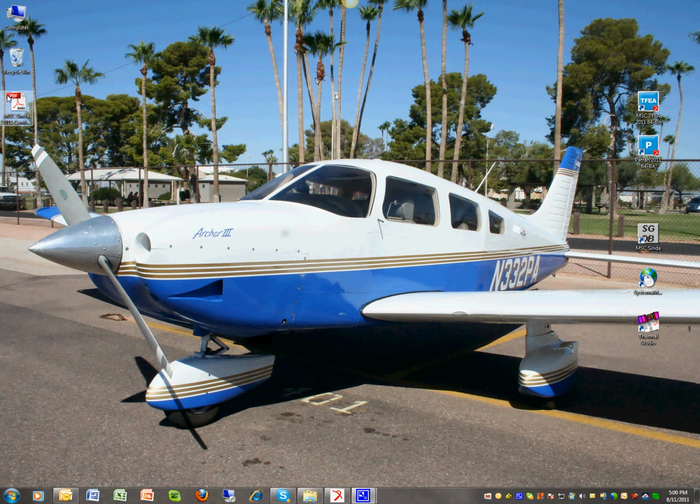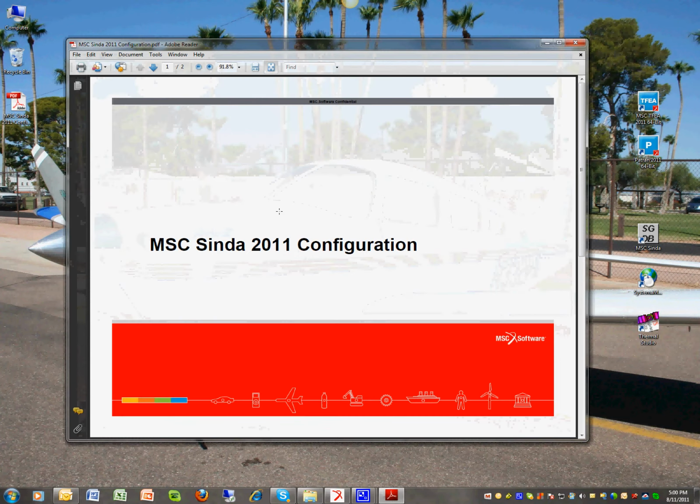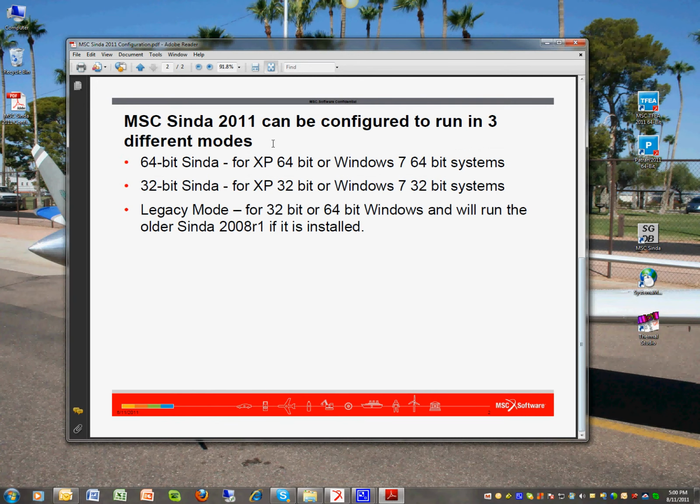This video will show how you can configure MSC Sinda 2011 to run in 3 different modes. MSC Sinda 2011 can run either as a full 64-bit Sinda, which takes advantage of the extra memory you have on your computer and gets around the 2 GB limit that 32-bit versions of Sinda had in the past. But you need XP64 or Windows 7 64-bit system in order to run this.